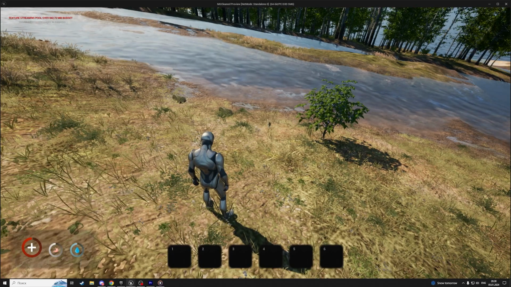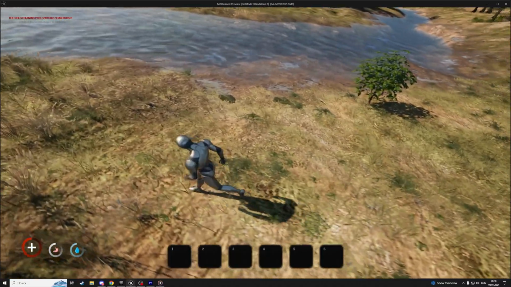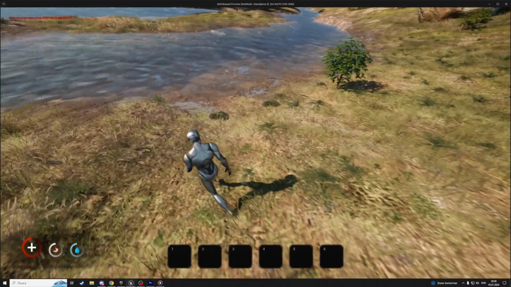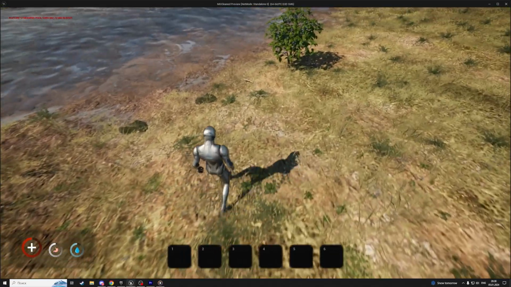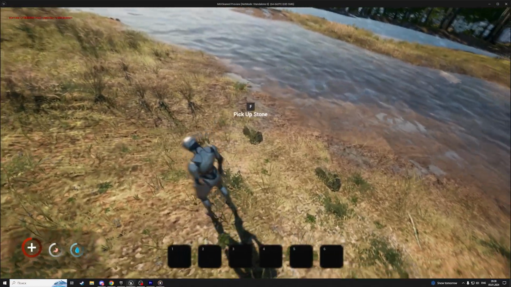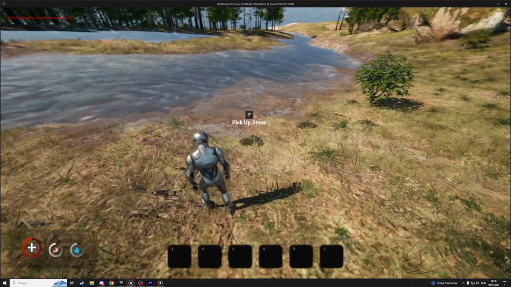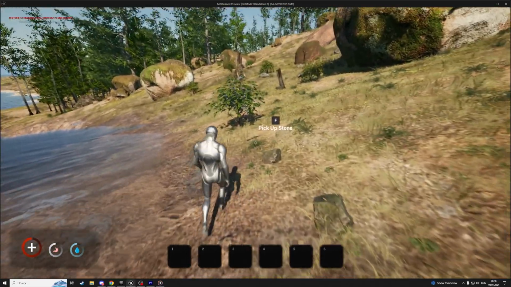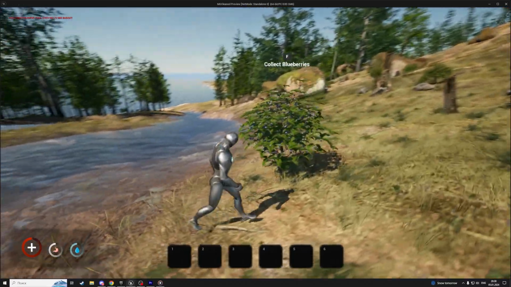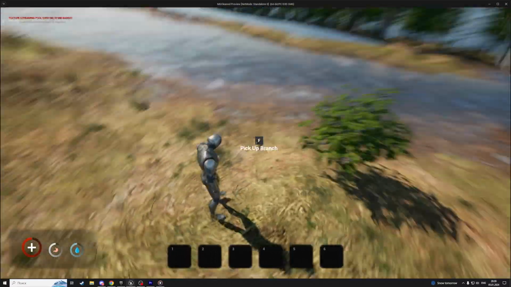Hello guys, this is an introduction to an interaction system that we're going to create in the interaction system tutorial series. During these two lessons, we will be able to mark objects as interactable. We will be able to show a widget, for example, as you can see here, above my stone, above my branch, blueberries bush, when we're looking at it.